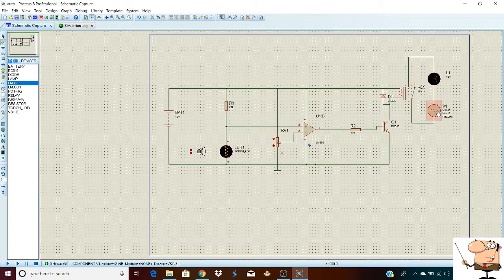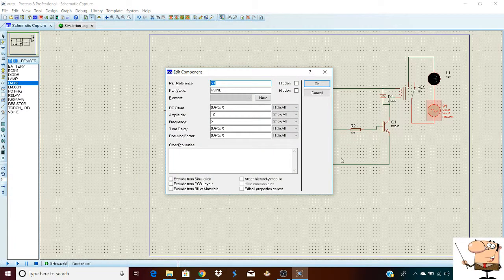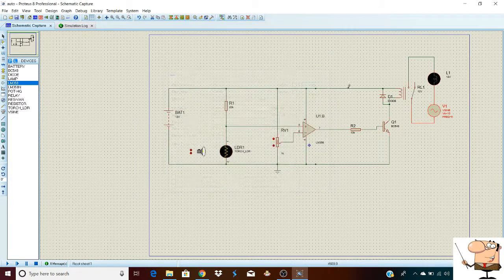That's why we use the sine wave voltage, and the setting of this voltage is: firstly we set the amplitude to 12 volts, and its frequency is 5. This is basically for the 12 volt load. If you want to increase the load, you can change it as per the specification. Okay, so that's it. This is basically the final circuit, and now go to the simulation.